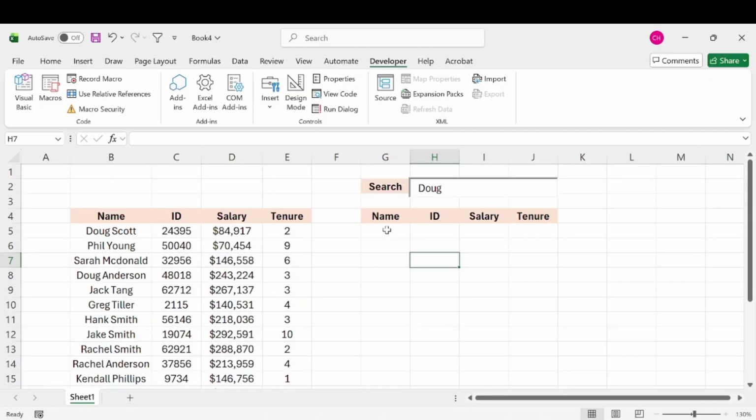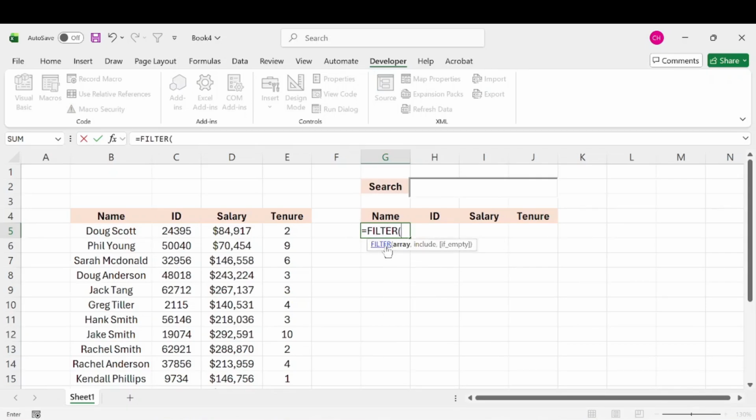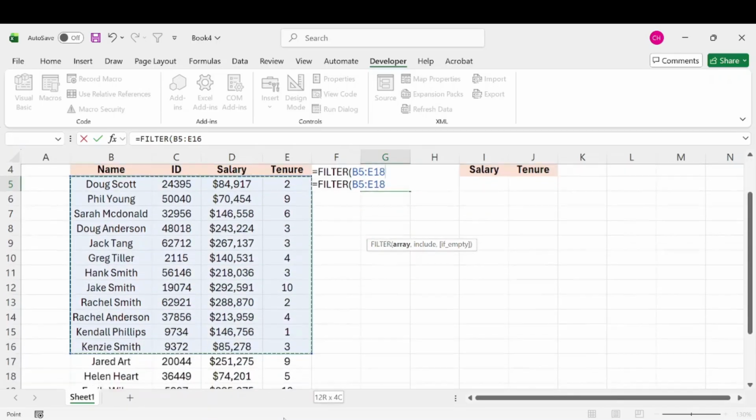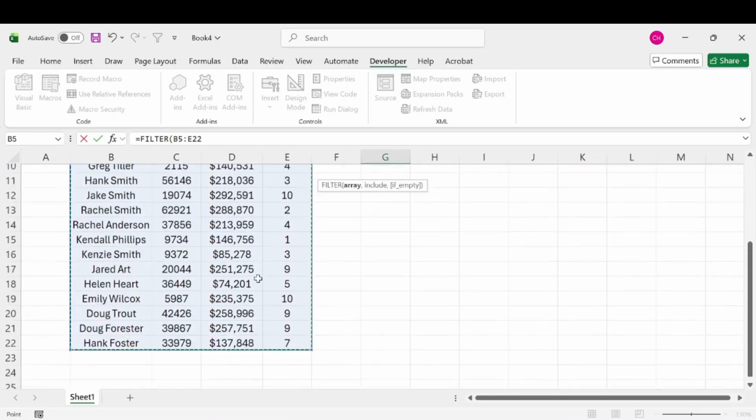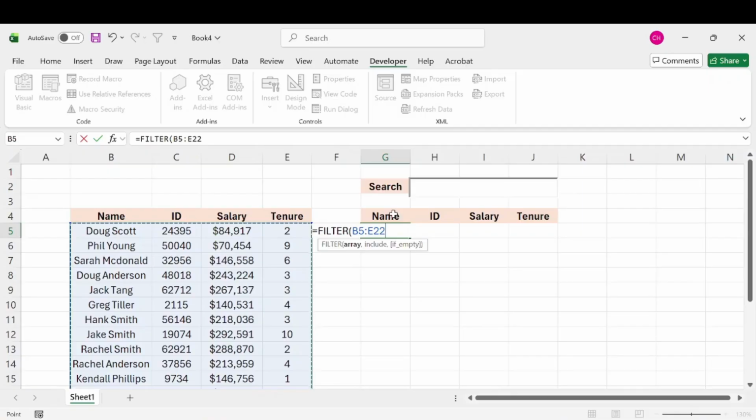So what we need to do now is enter some formulas in these cells here that will display whatever we're searching. So far all we've done is insert a text box. But now the real magic comes with this formula that's going to apply whatever we search. So basically what we're going to want to do is in this first cell here, we're going to want to type filter. So we're going to want to use this filter formula or function. So for this array portion, we're going to want to select everything we want to be displayed. So in this case, this is all of the data that we have. And then we're going to go ahead and hit comma.